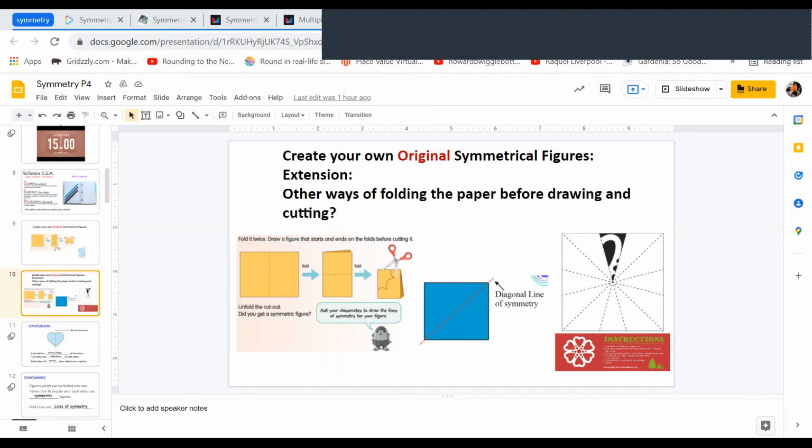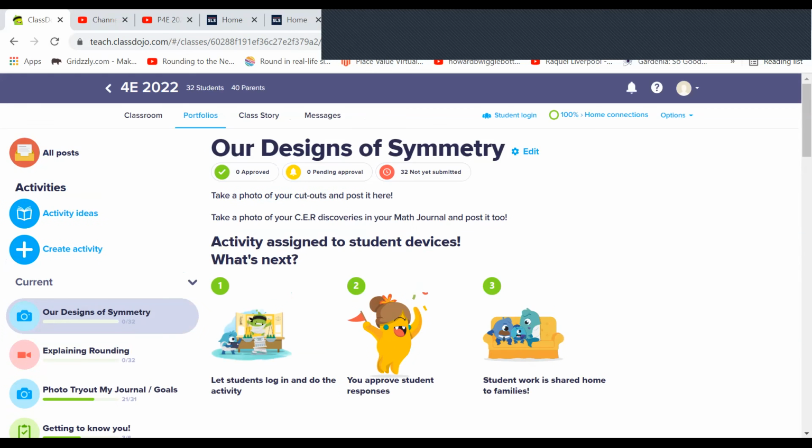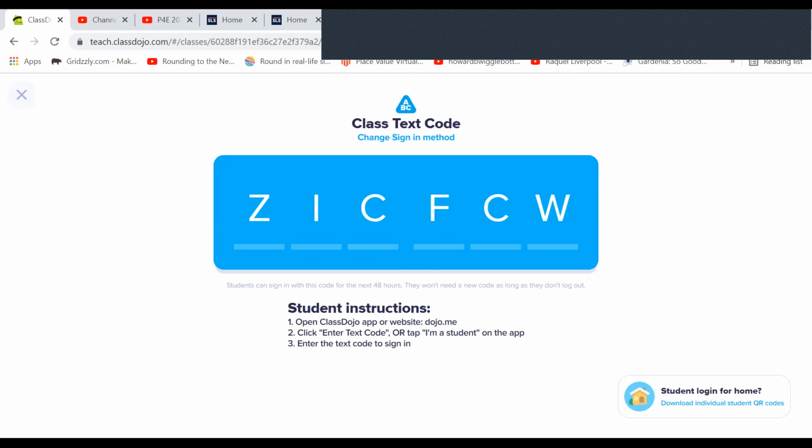So I will share the activity here. What you do is take a photo of your cutouts. You can post it here, or take a photo of your C.E.R. and post it on here as well. Okay, so you can log in to your Class Dojo and post it up here. So that is this remaining activity. If you like to continue with the cutout, I'll place the pieces of paper here. You can come here and pick up the papers. All right. If you like to take photos and put it on Class Dojo, you can take the iPads.